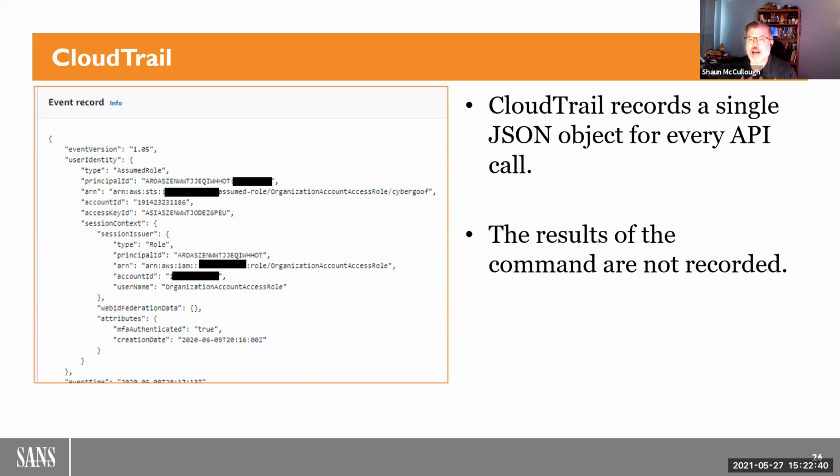Meaning, if I, Shaun, do not have permission to list all of the virtual machines in an environment, then I will see that, hey, Shaun attempted that, but it failed, right? So you'll get that kind of information. But this is just a tiny snapshot of a large amount of information that can be pulled from your environment.